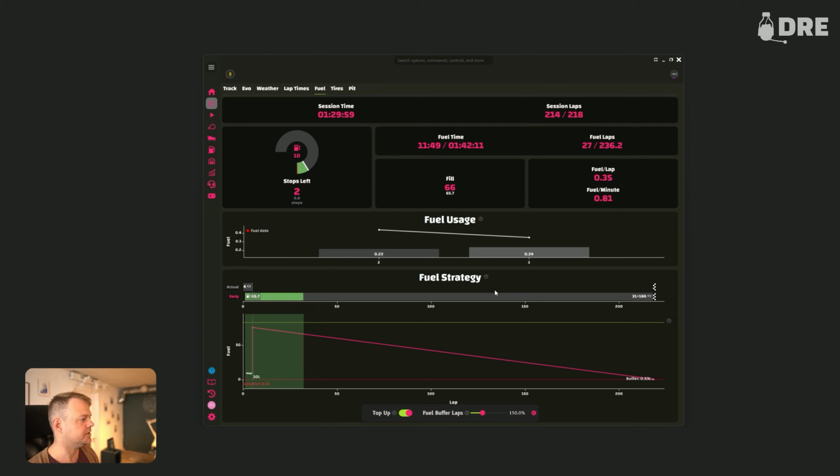In the fuel strategy area, you can see the completed fuel history, how far you've taken each stint, where you stopped, how much you put in. And you will be able to see how much you need to fill at which point in order to make it home. The bar chart up here indicates the points in time in the future where you have to do something.